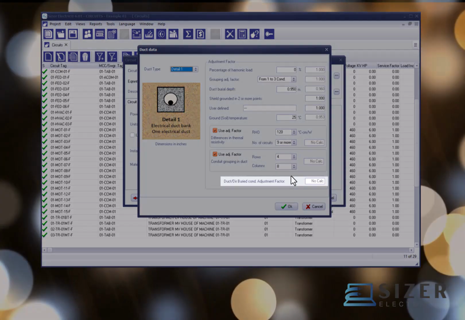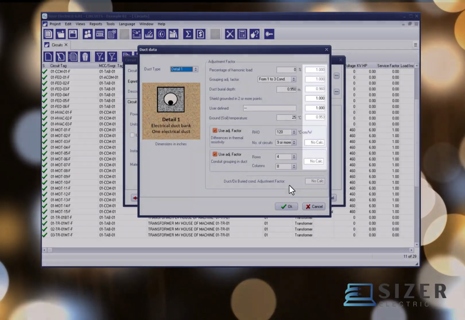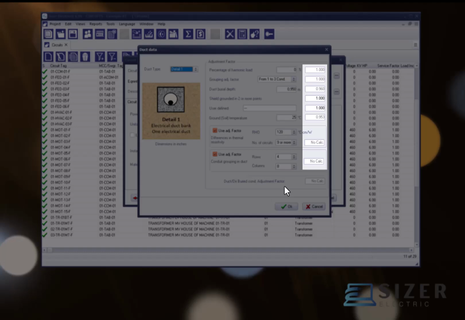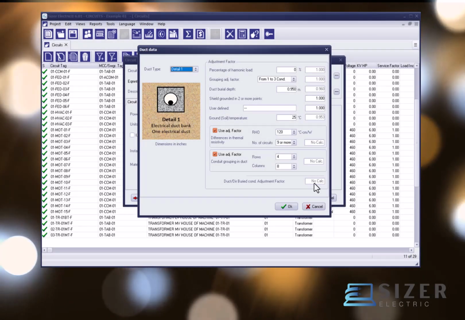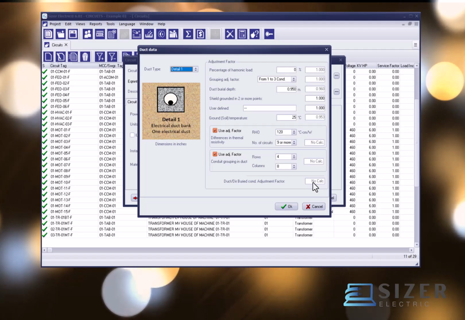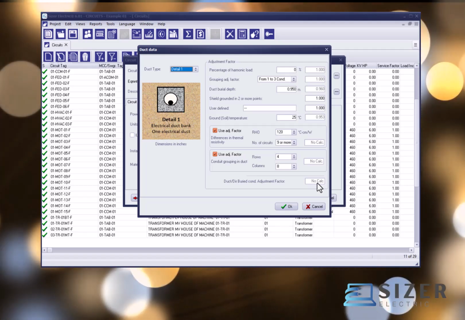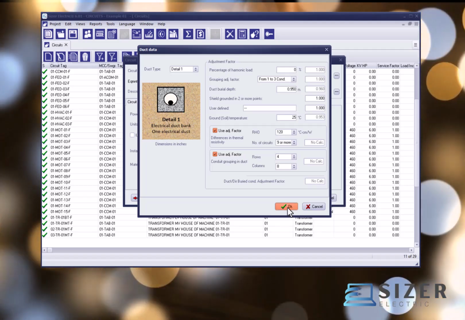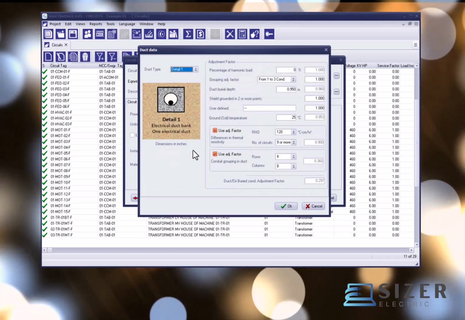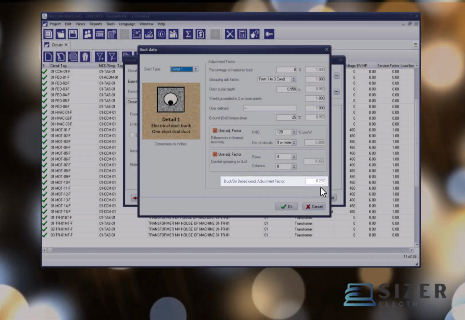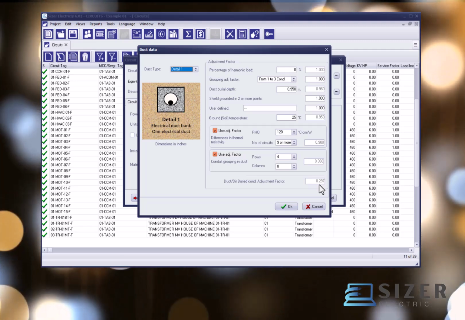The final field, labeled Duct Derating Factor, represents the product of all applied adjustment factors. During data entry, this field displays no calc, since the conductor size must first be determined through an iterative selection process. Once the conductor size has been selected, this field will update to show the final assigned value. This completes the configuration required to determine conductors installed in ducts.